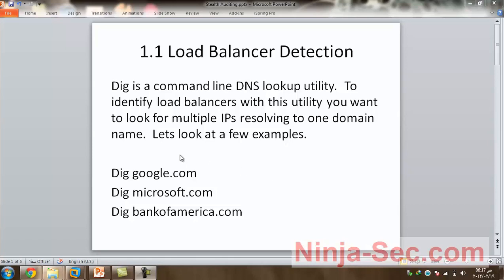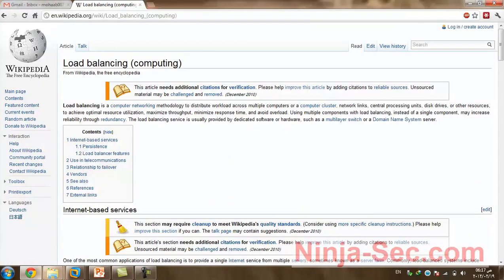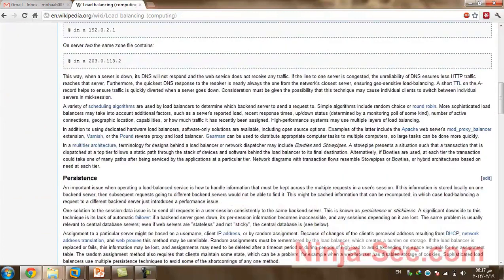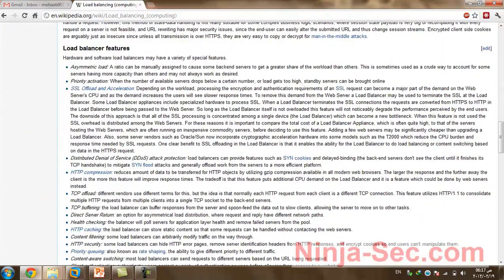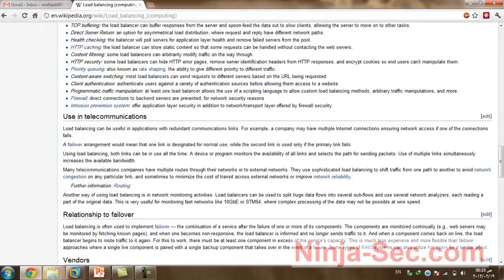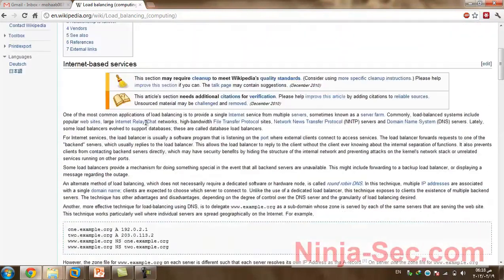In this video we will talk about load balancers and how we can detect a load balancer on the targets we want to test. You can read about load balancing at wikipedia.org. You can find persistence and load balancer features here and here, and much other useful information about load balancing.